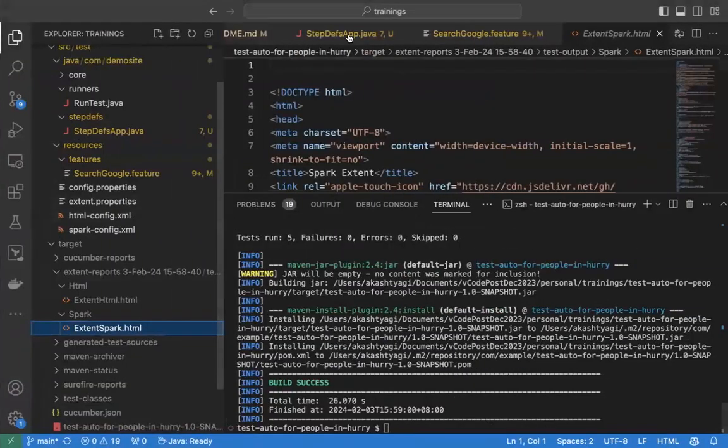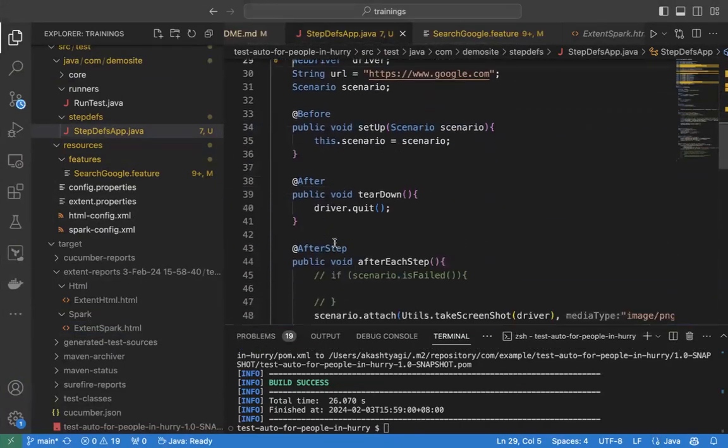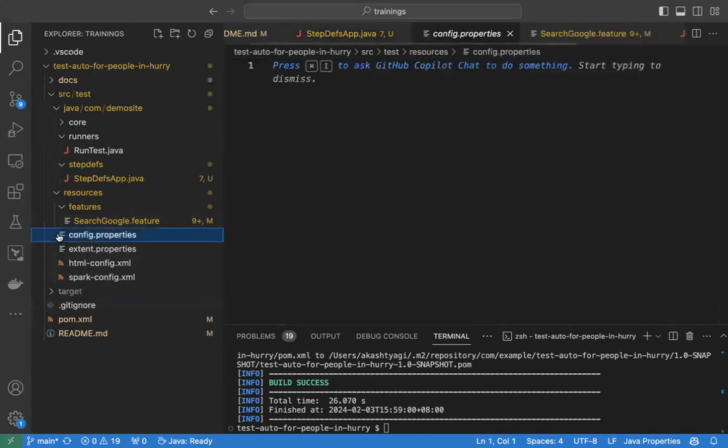So what we did: background, we tried to learn screenshots, parallel execution, closing. Okay, let's do something on the configurations.